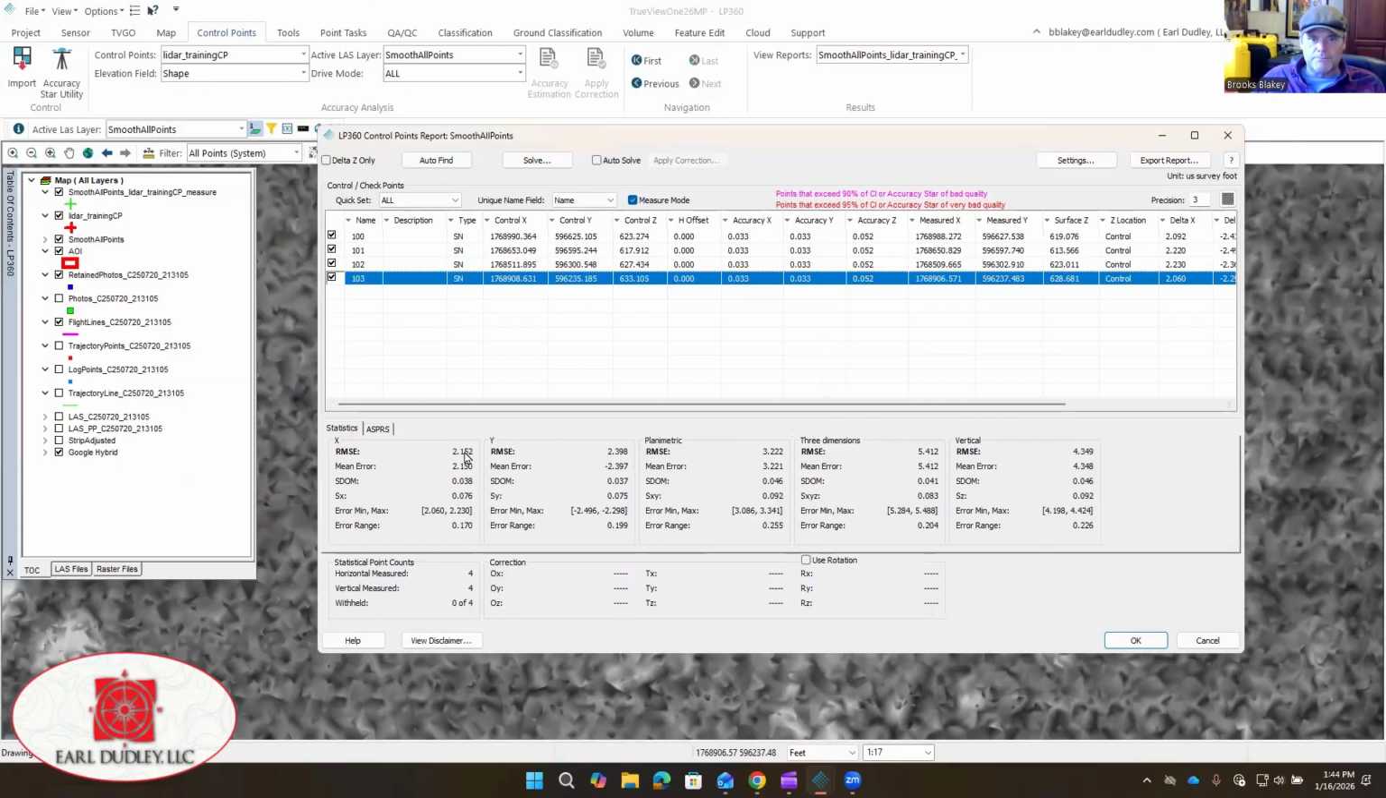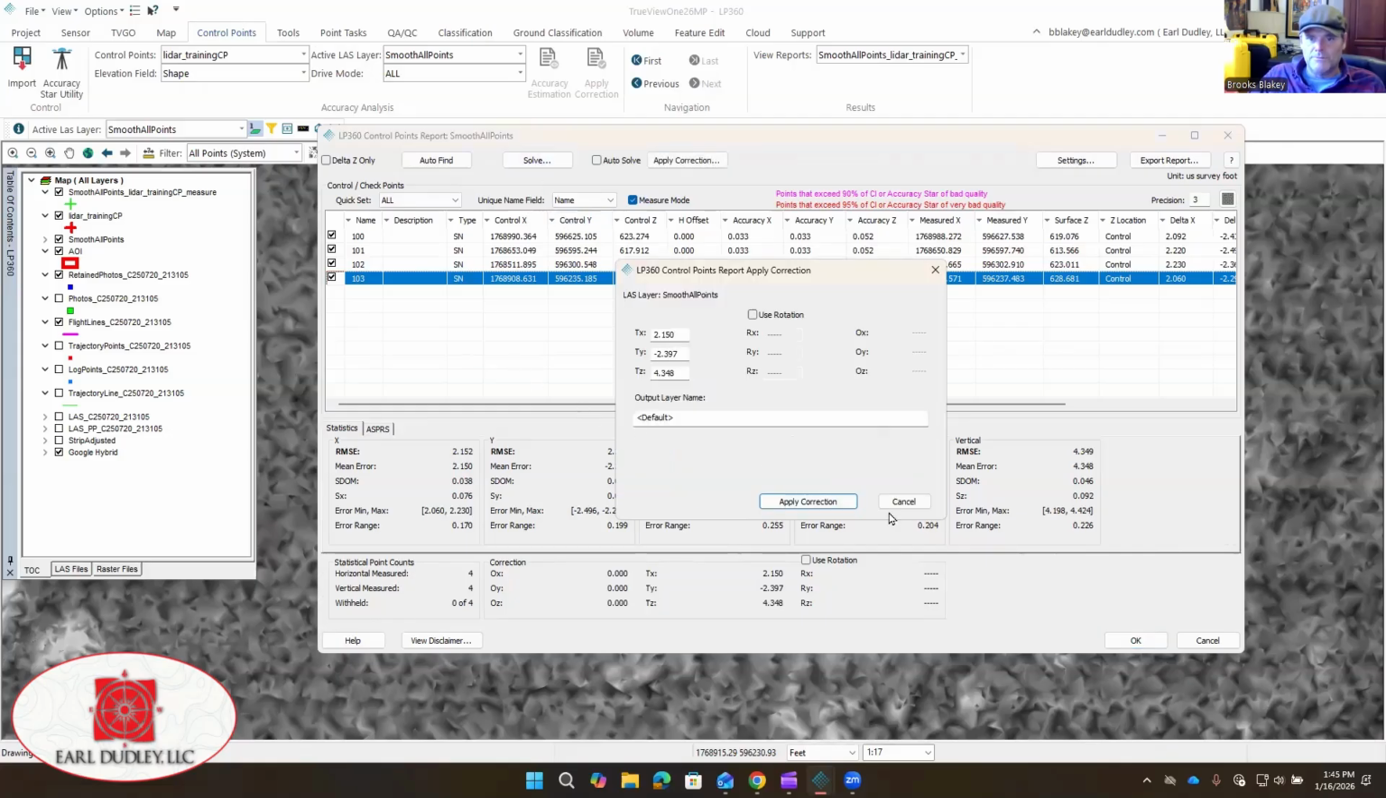And here it's the same thing. Everything's in the same direction. Signifies a systemic bias. Just going to click solve. Give our output layer a new name. We're just going to call this adjusted, or we could call it the bias. And then apply correction.